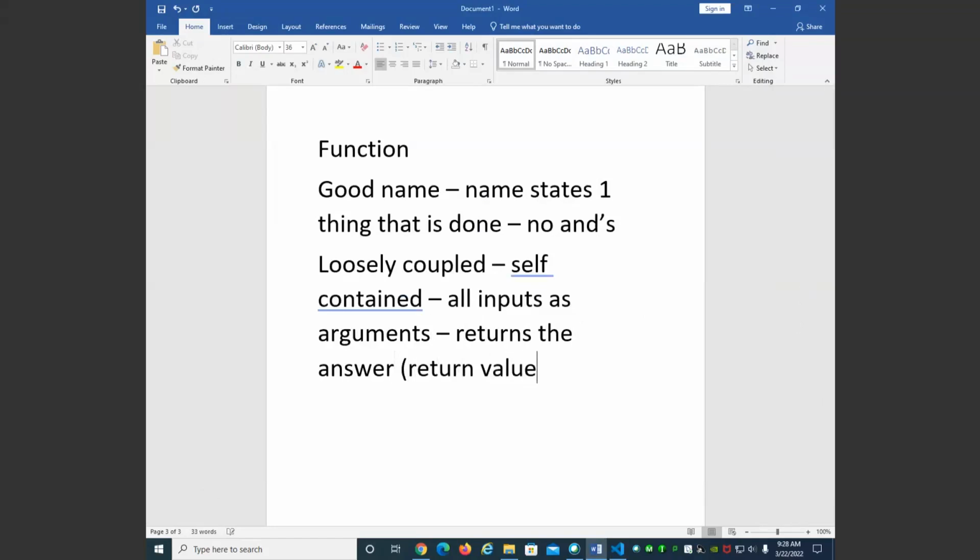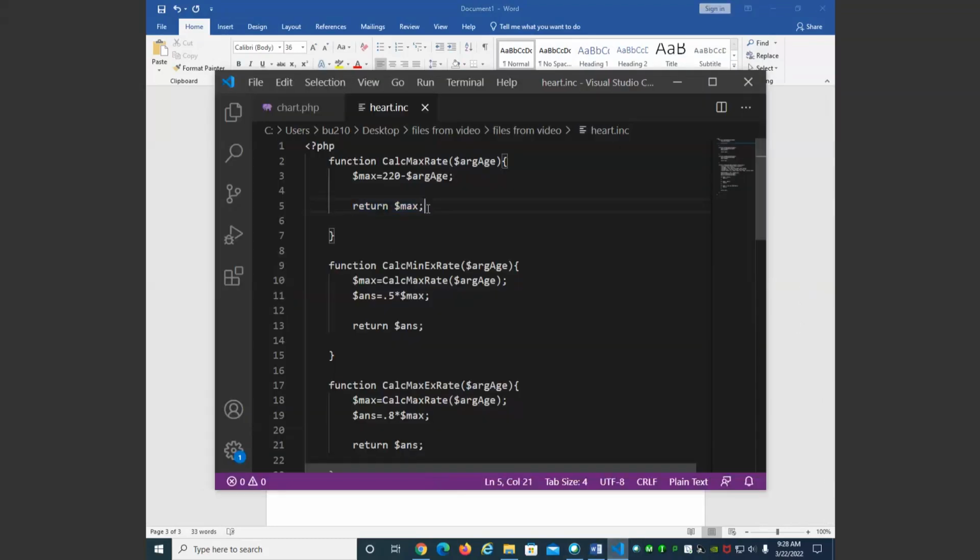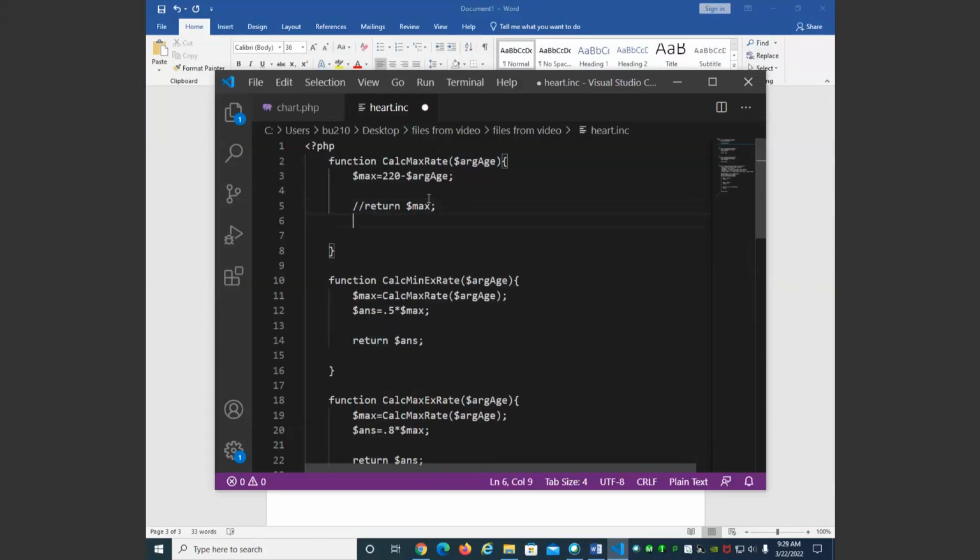By the same token, I might want to display this on a page. So I could actually write this function without a return value and just say print max rate equals $max.